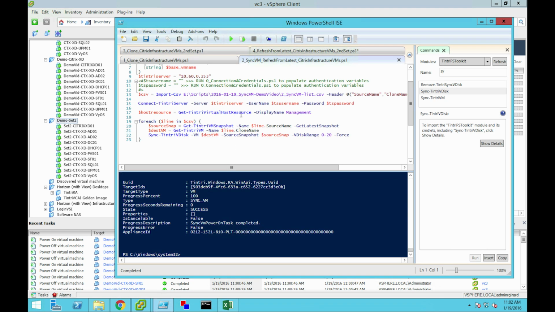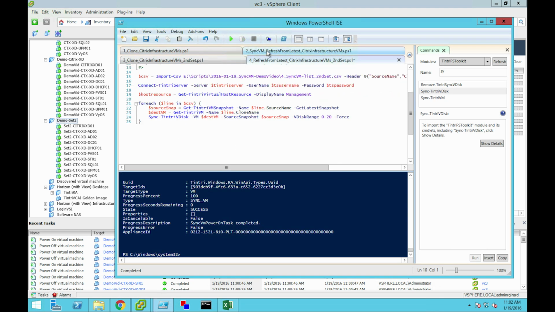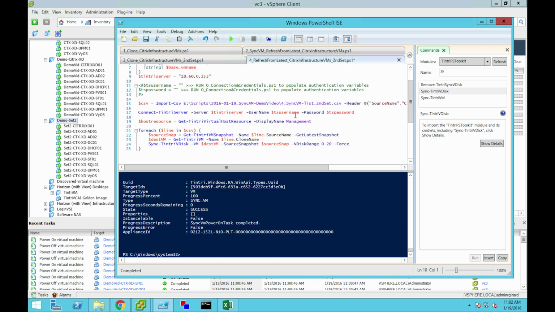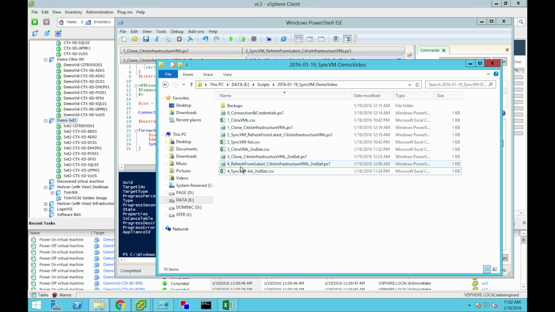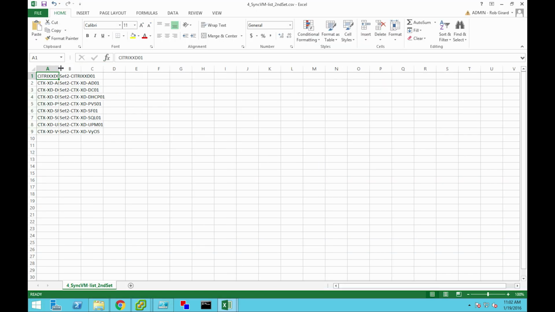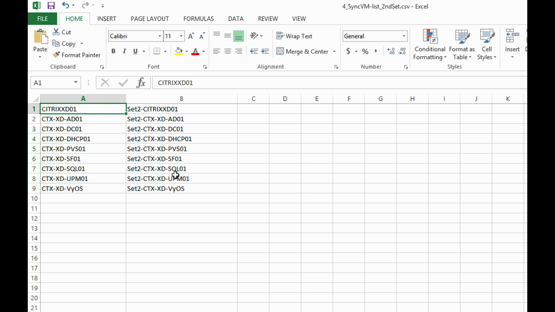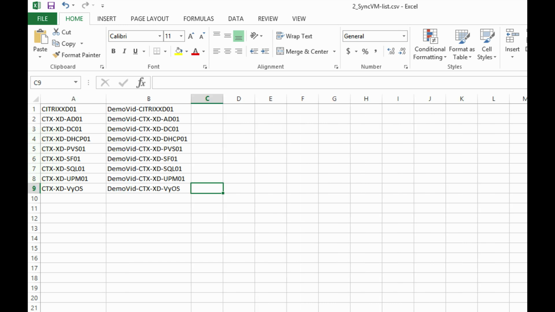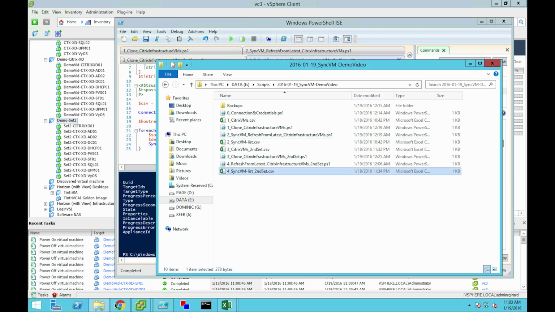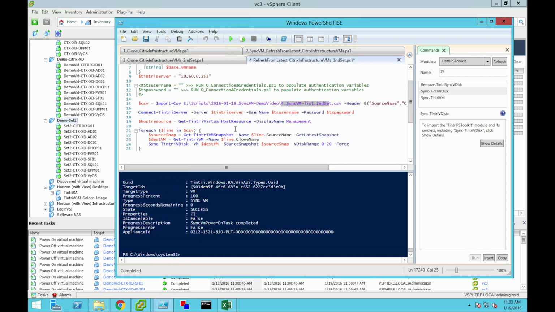So let's just jump into our script. And this is the script that I have for this one. And all we're doing is feeding it a CSV file, which is this path right here. We can take a look at that CSV file. And it is as simple as a list of the source VMs and the target VMs. And in our script, we're going to refresh all disks, and we're going to refresh them from the latest snapshot. All of them were snapped at 6 a.m. this morning.